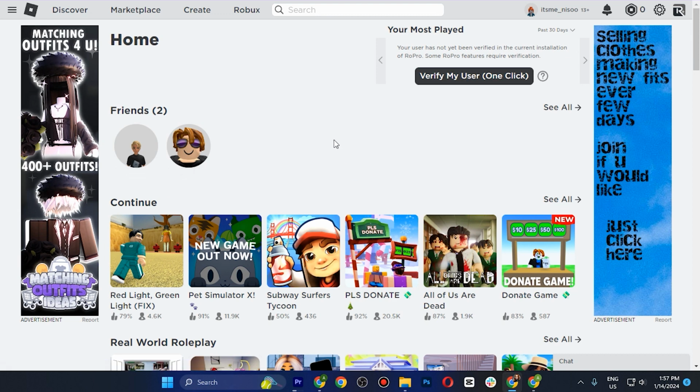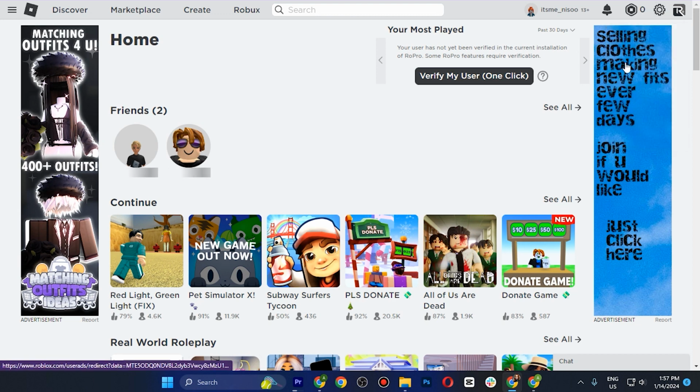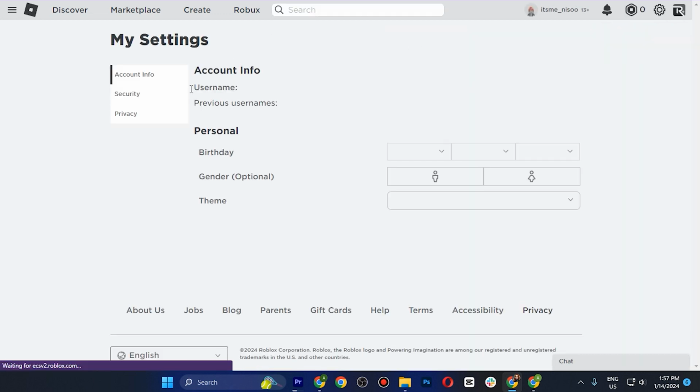First of all, you have to log in to your Roblox and go to the home page. Now from here you have to click on the square icon in the top right corner and go to the settings of your Roblox.